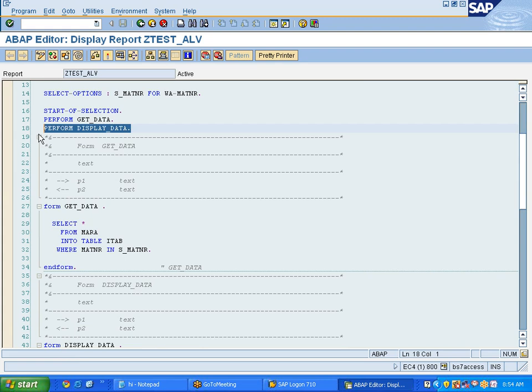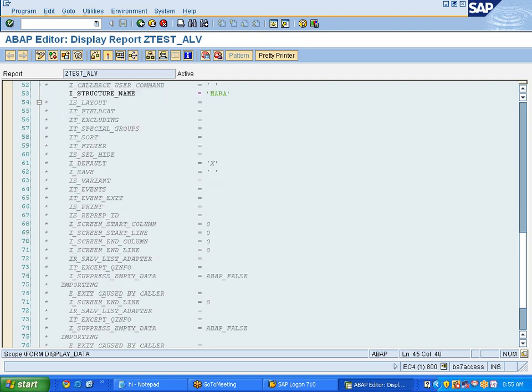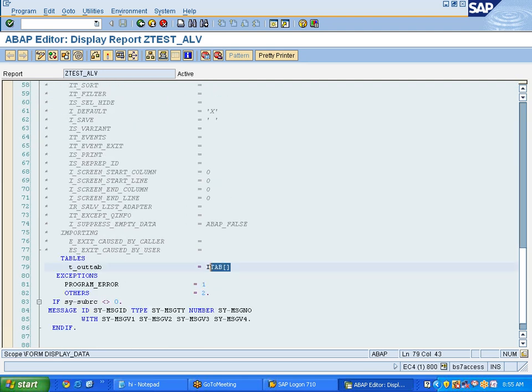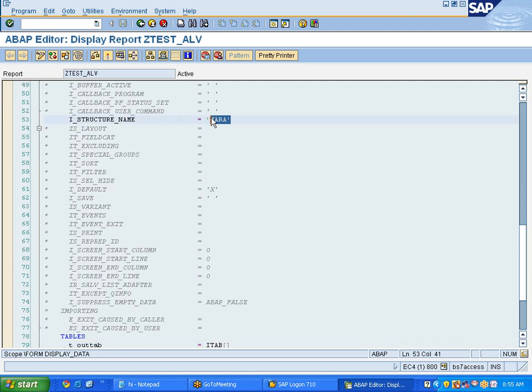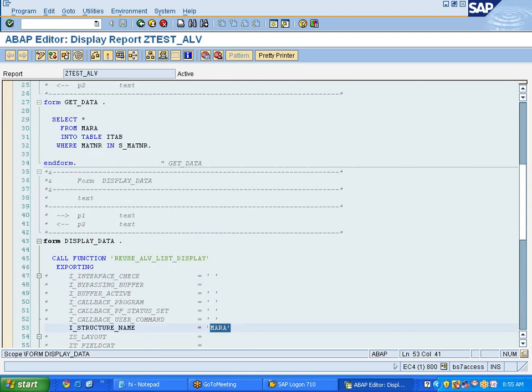In display data, we are calling a function module. The function module name is REUSE_ALV_LIST_DISPLAY. For this function module, we are passing the internal table data and the internal table structure. Okay, so this is what we have done.